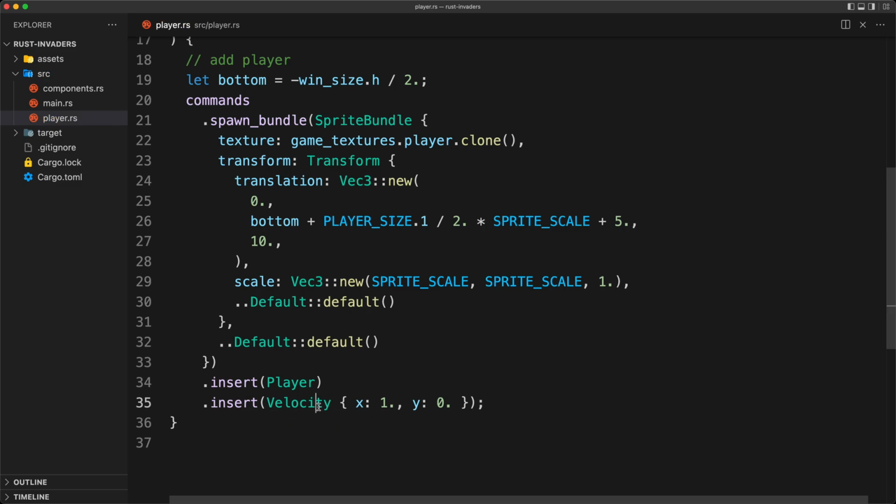And so the entity will have all of the first-level properties of the sprite bundle as components, so texture and transform, and all of the other ones, which probably will be known. And then as well our custom components, which will be player and velocity. And we're going to see later how we are going to query and mutate some of them.